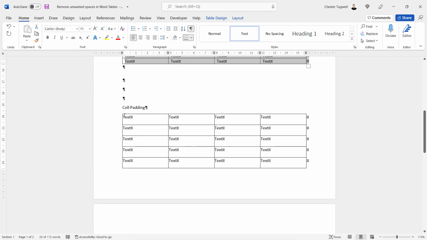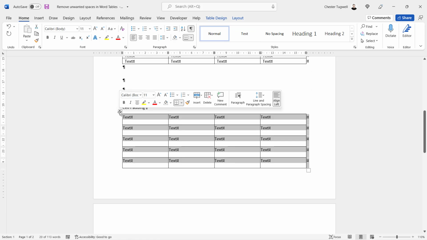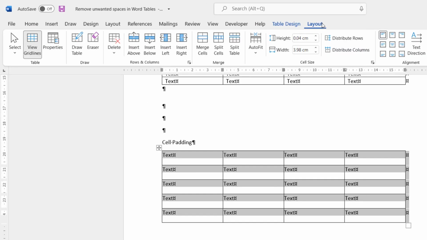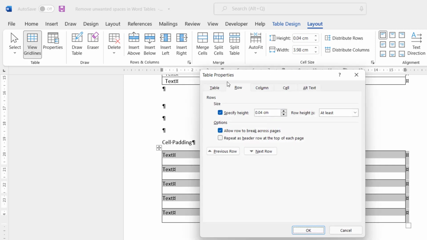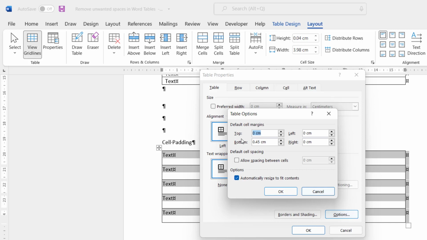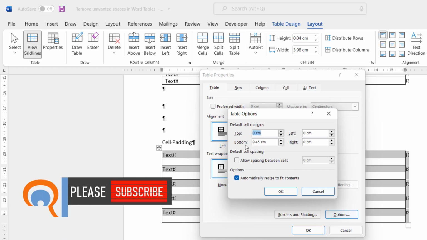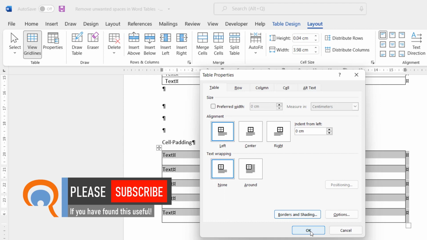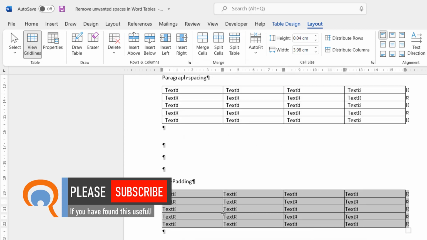Now, last option. If none of those methods work, select the whole table, go to Layout, where it says Cell Size, click on the Launcher, go to the Table tab, go to Options, and look at your cell margin settings. Here I've got a bottom cell margin of 0.45. If I reduce that to zero, click on OK, should sort the problem.